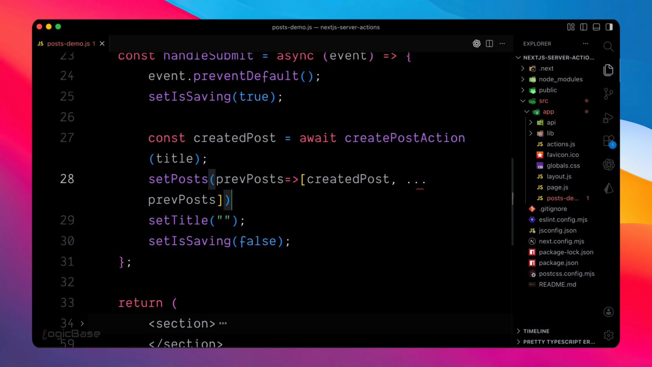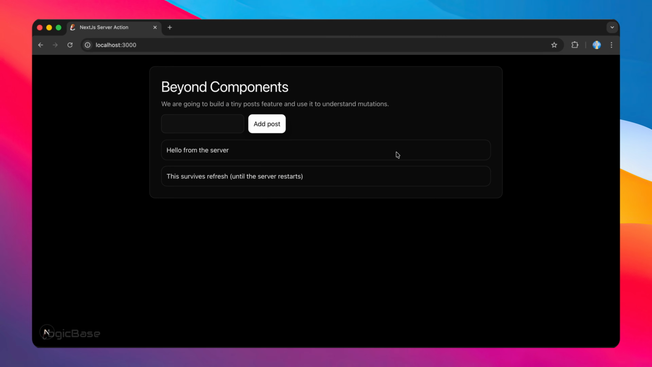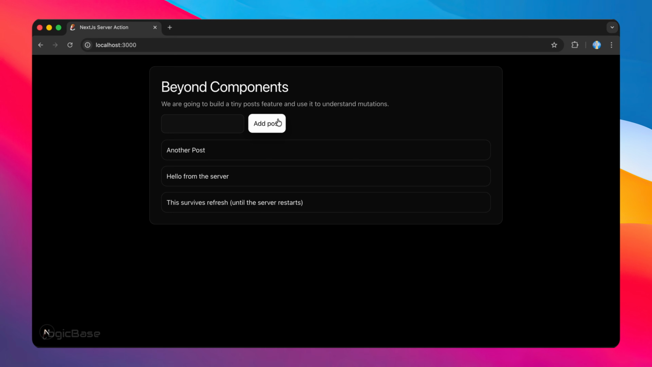And now that the UI is updated, we can remove the manual refetch. So this line is going away: await fetchPosts. Everything else stays the same. We clear the input and we set isSaving back to false. At this point, if we refresh the page, it still loads the initial list by calling GET /api/posts. But when we submit the form, we are no longer manually creating a POST request ourselves. We are calling the createPostAction function just like a normal function, and Next.js handles the server trip for us. So that's the real mental model.